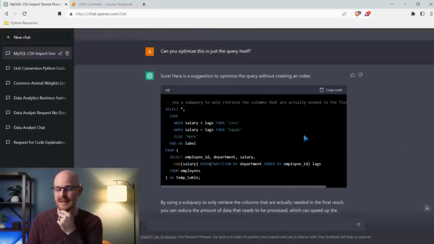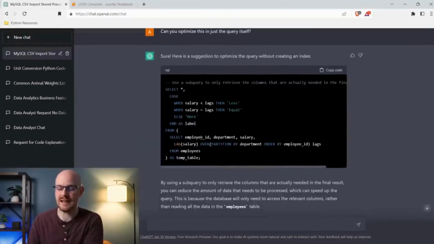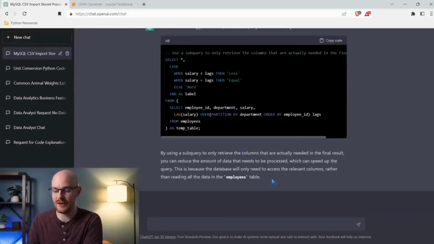But what it did here is, instead of in this part of the code having this select everything, what it is now doing is just selecting the actual columns that we need. So now it's just selecting employee ID, department, and salary instead of all of the columns, as well as this window function right here. Now, it's going to even tell you why it does that or how it does that. So by using a subquery to only retrieve the columns that are actually needed in the final result, you reduce the amount of data that is needed to be processed, which speeds up the query.